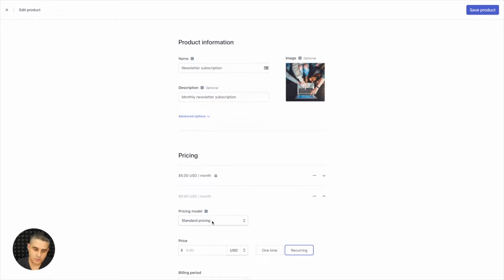In MailerLite, you're only allowed to use the standard pricing type. So you're not able to use these package pricing, graduated pricing, or volume pricing types. So just remember to keep the standard pricing here. Then you can give it a price. I'm going to give it $10.